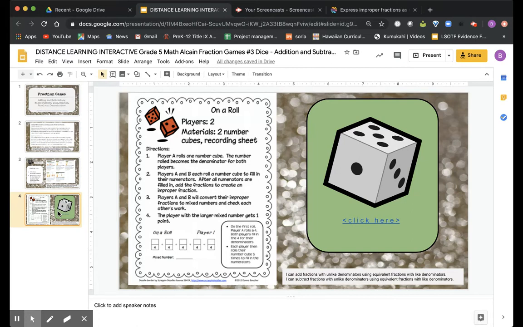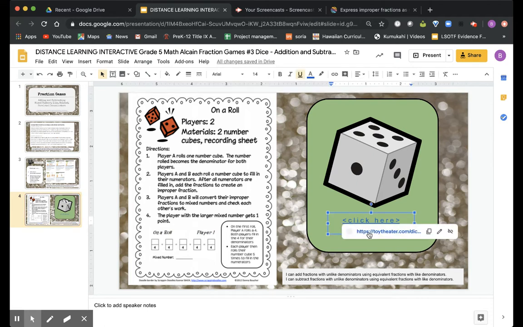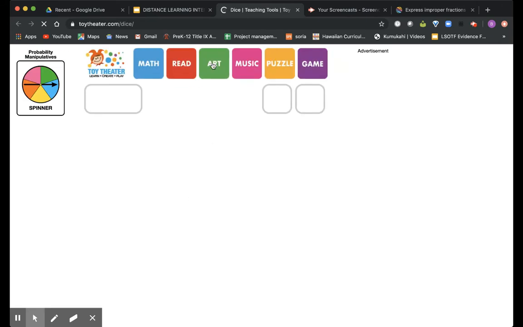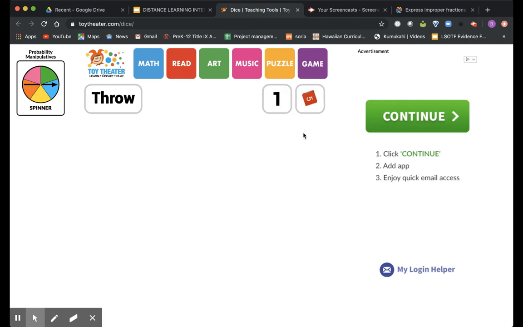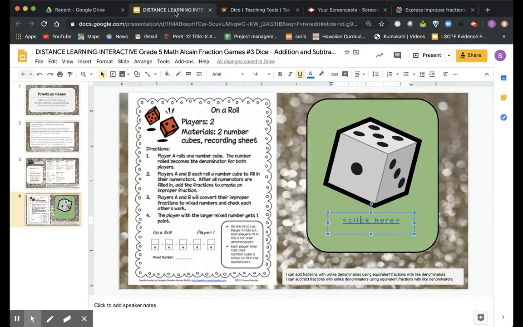Okay, for those of you with online access who have the slide deck available, you can click here to get the dice. It's going to take us to a site called Toy Theater. What you're going to do is choose the type of dice you want to work with. I'm just going to choose a standard. We only need one, and each time you throw the die, you can use this to help you play the game.